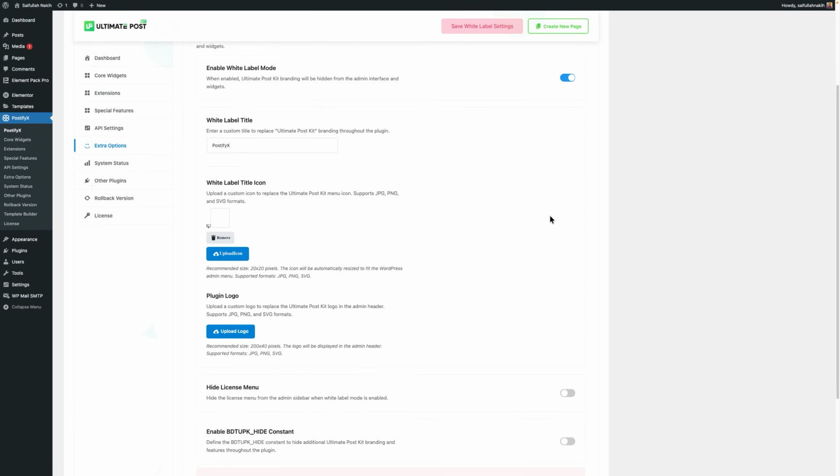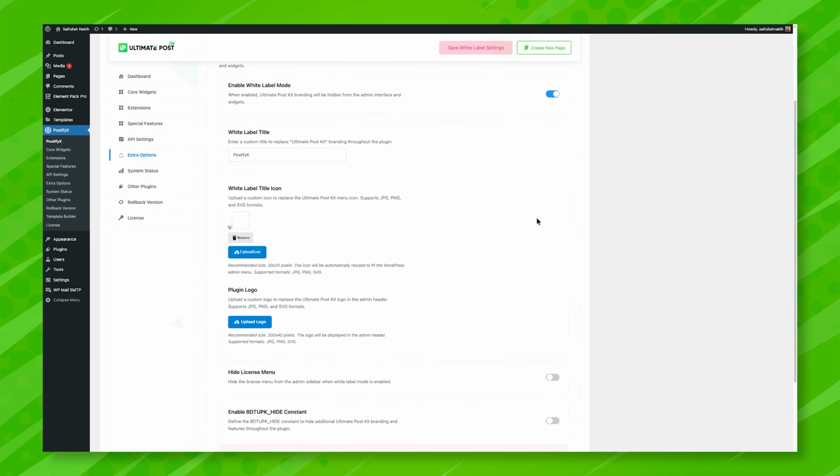And that's how you can fully rebrand Ultimate Post Kit using the white label feature to create a seamless, professional experience for your clients.